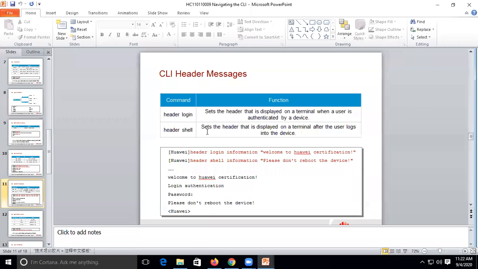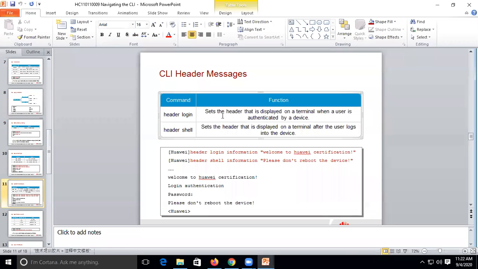And after the user logs into the device, the header information can be applied either as a text string or retrieved from a specified file. Where a text string is used, a start and end character must be defined as a mark to identify the information string. The string represents a range of 1 to 2000 characters. So that is the range for the characters.